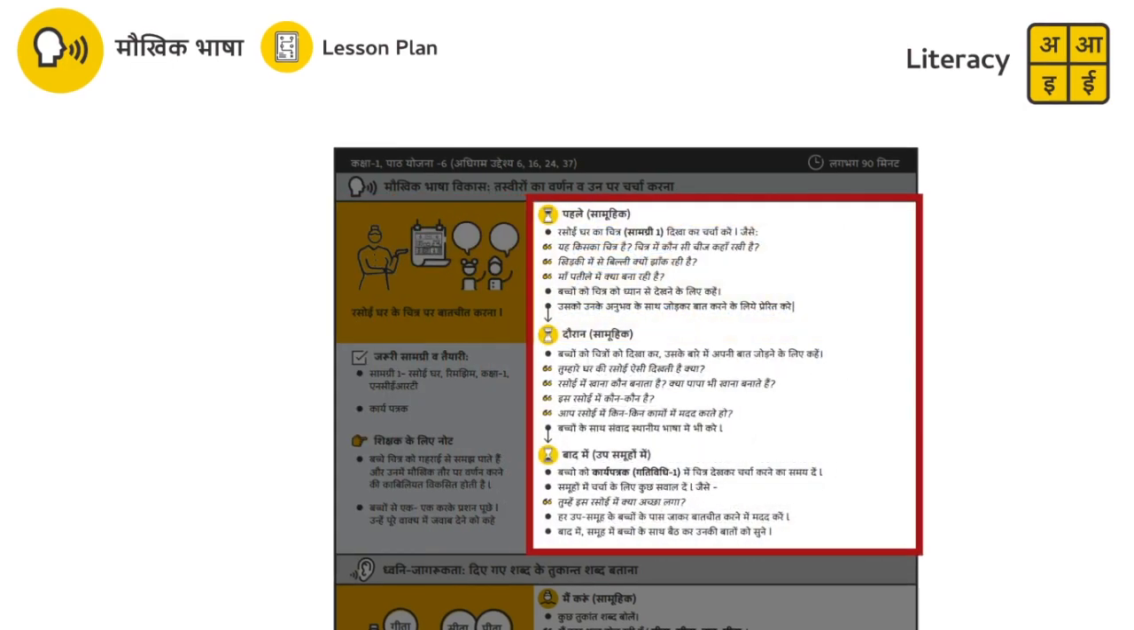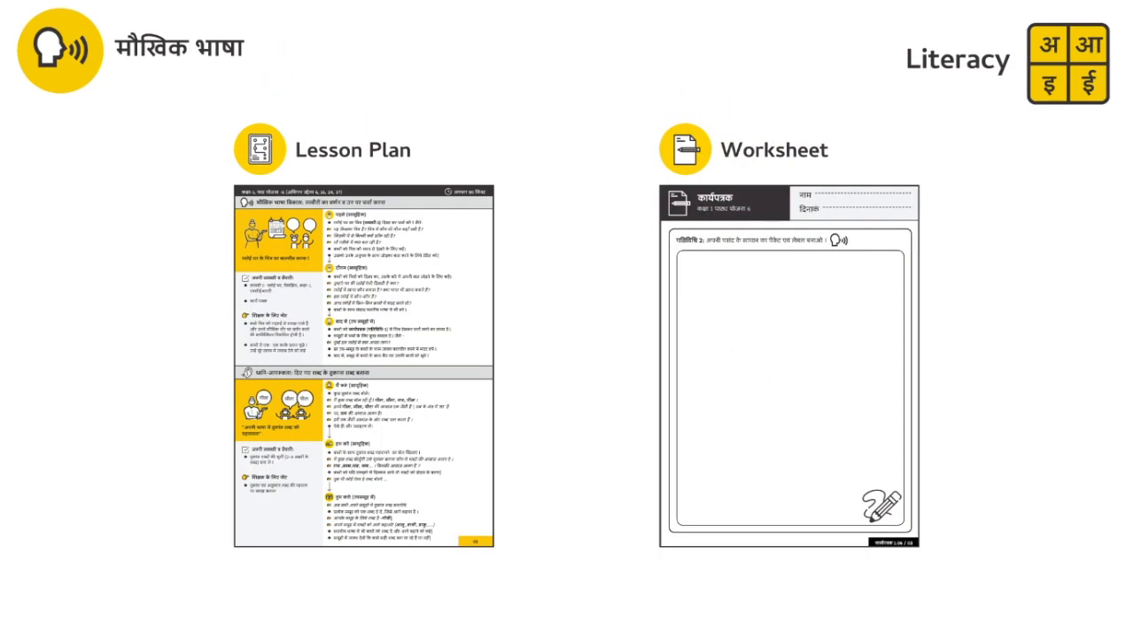The instruction for मौखिक भाषा are divided into 3 parts. The first part explains what a teacher should do before the picture discussion. In the second part, the teacher understands what is expected of them during the picture discussion. The third part outlines what a teacher should do or ask after the discussion. There is a worksheet linked to this lesson plan.